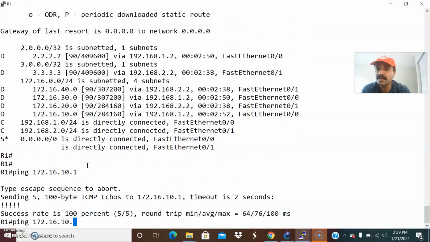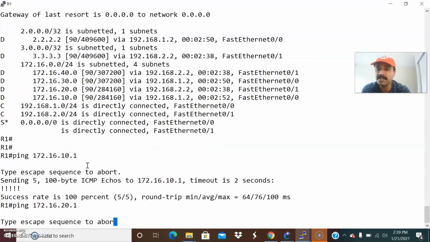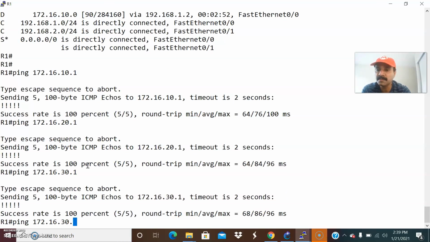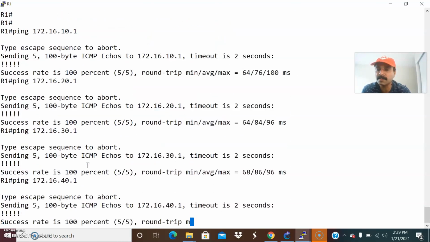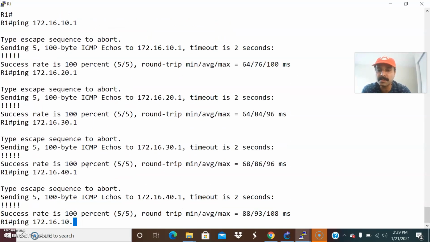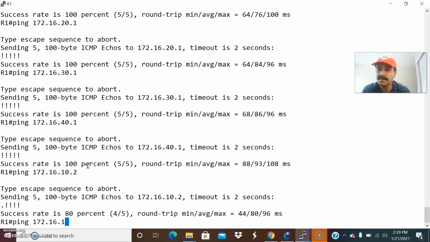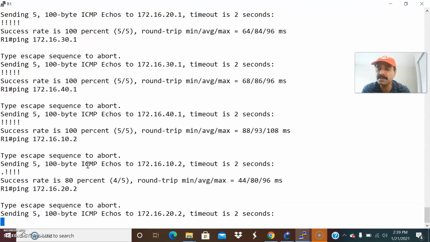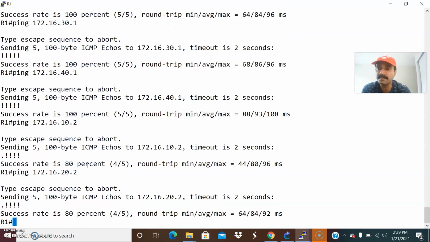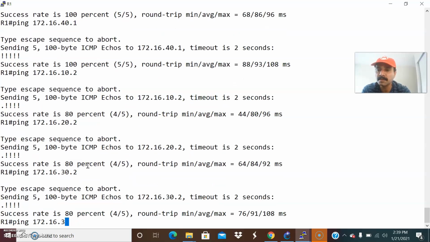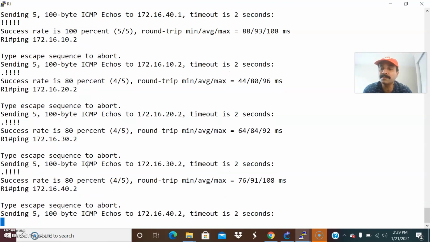172.16.10.1 and 20.1. The gateway is mandatory, and 30.1, 40.1. So let us ping the PCs also. PC is reachable. 10.2, yeah, it is reachable. 20.2 PC is reachable. Let us see. And 30.2 and 40.2.